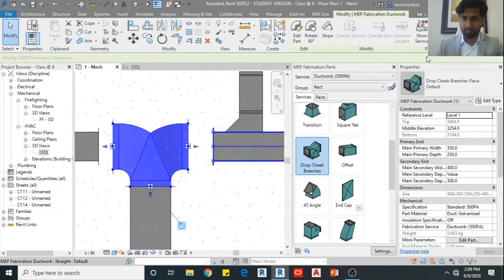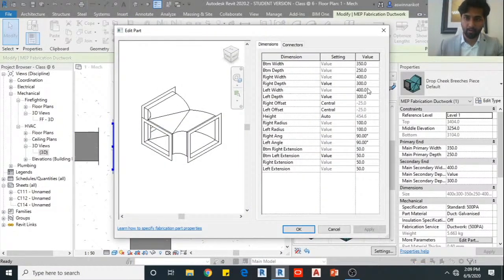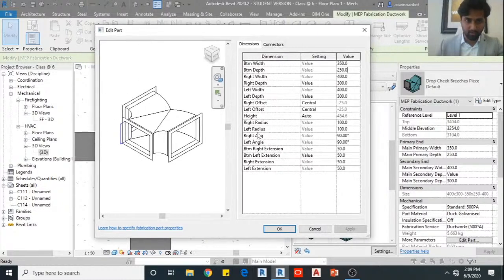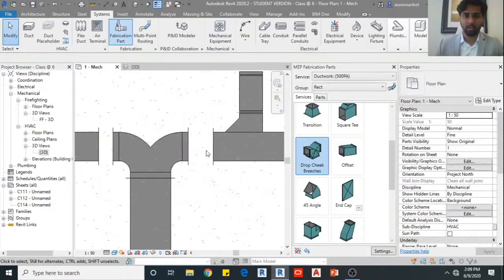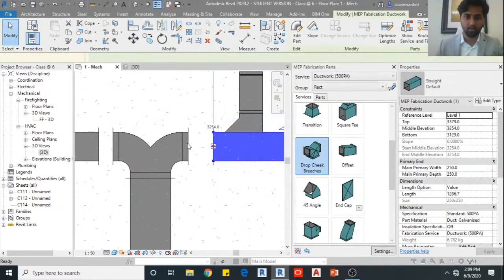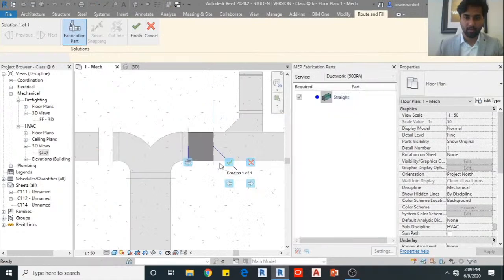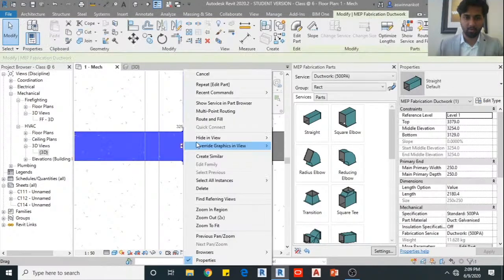So you can click here, go to Edit Part, and by selecting these dimensions, you can see which part you are actually editing over here. So I want to edit this one, which is going to be 250. This is going to be 250 as well, 250 and 250 here. Now the routing has been done. Now you can right click, route and fill here, and a similar connection can be done over here as well.